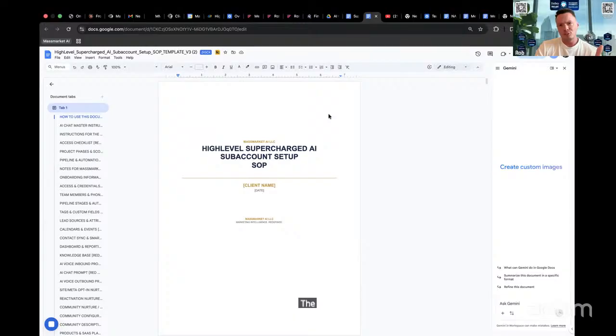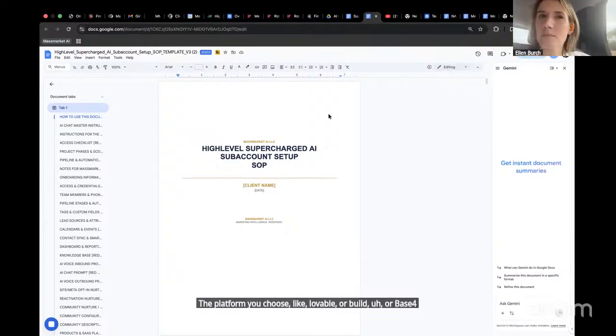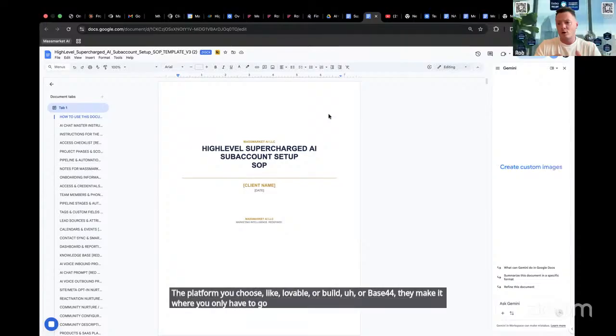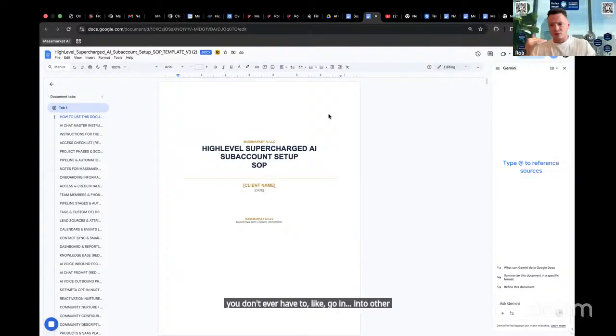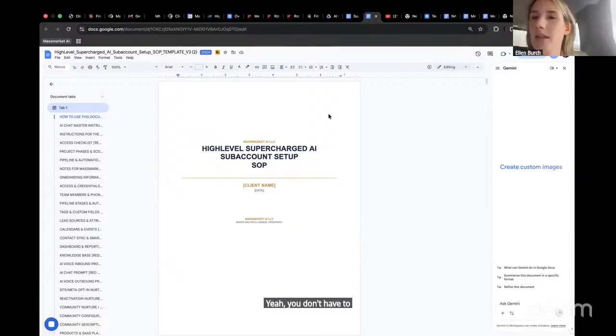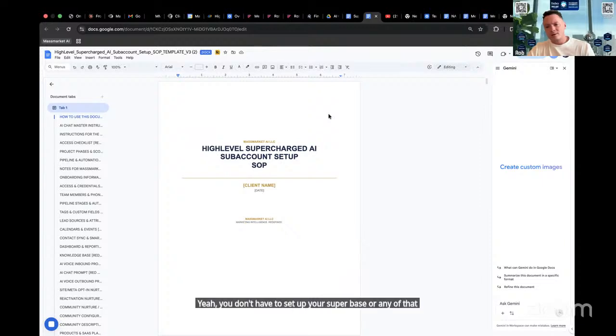When it comes to the platform you choose, like Lovable or Bolt or Base 44, they make it where you only have to go into the prompt and work. You don't ever have to go into other systems or deal with API keys very much. It's pretty straightforward. You don't have to set up your Supabase or your database.